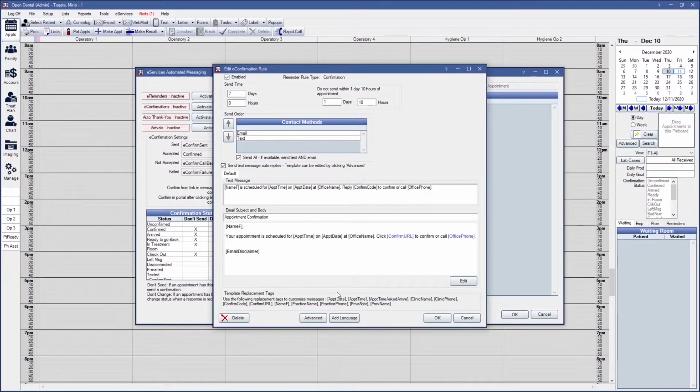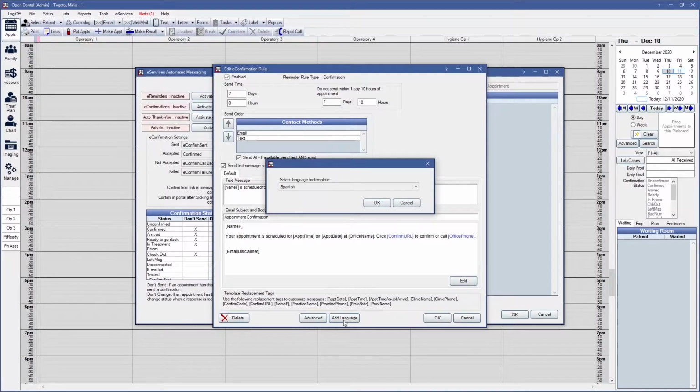Besides this, we also have language translations. With our latest versions of OpenDental, 20.1 and above, we introduced this option for automated messages. To enable this, in the confirmation rule window, click on Add Language and select the language you wish to add. When a language is added, you will see the New Language tab at the top. Select the Language tab and manually type your message.